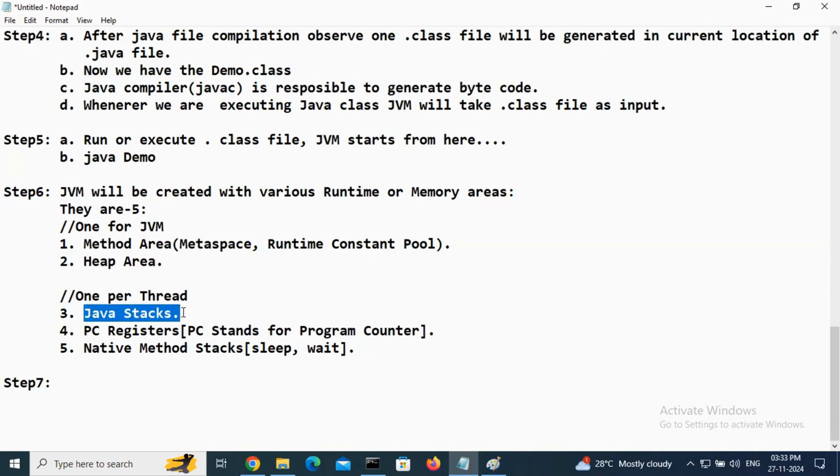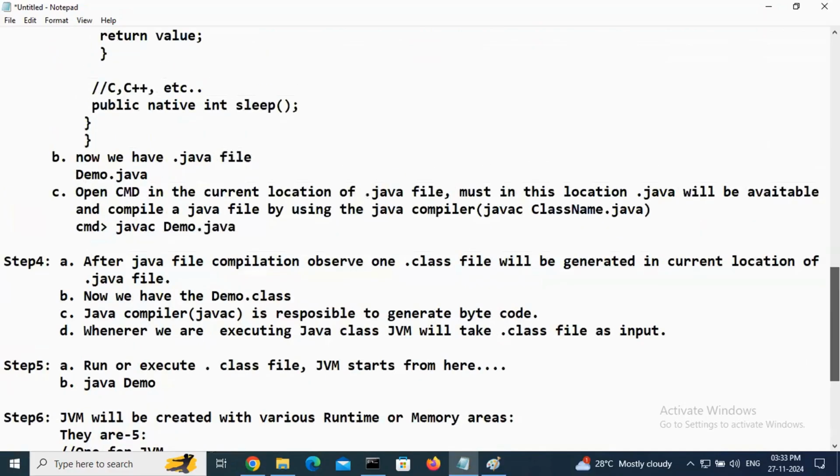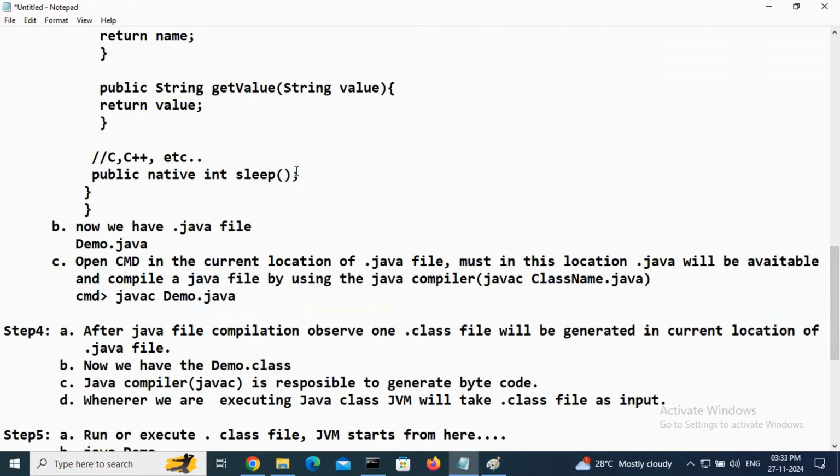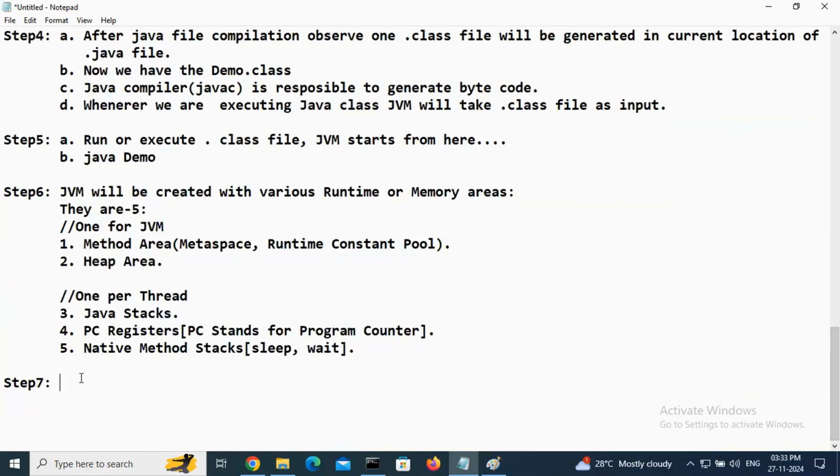Java stacks hold method calls. PC registers, PC stands for program counter, one per thread, execute the instructions of each thread. Native method stacks call native methods, implemented in native languages like C++. In Java, methods like sleep and wait are declared like public native int sleep. There is no implementation in Java; the implementations are in C++. So that is the seventh point.